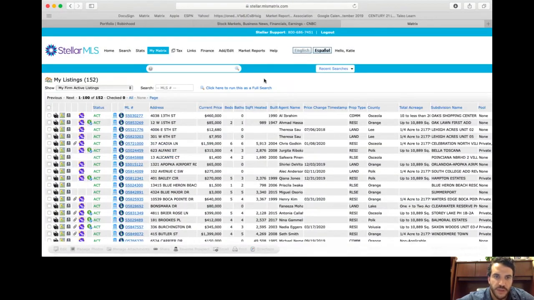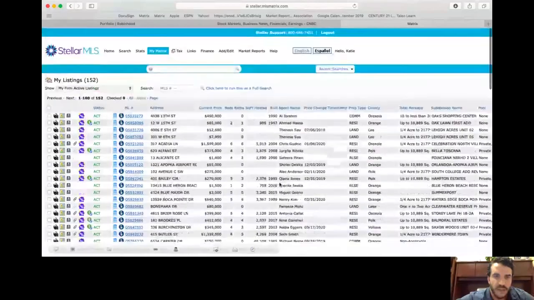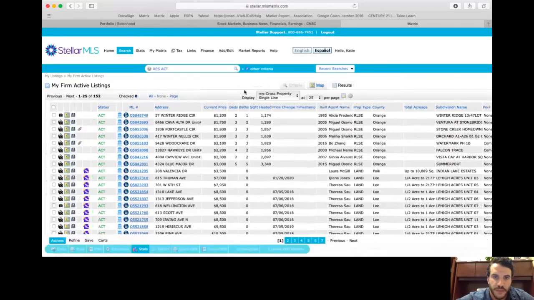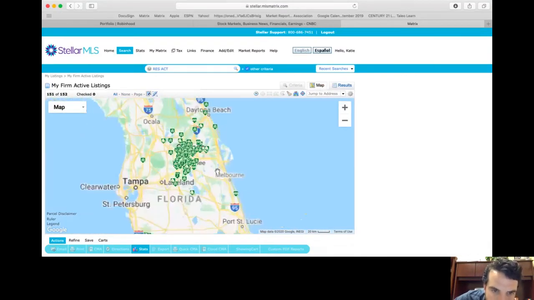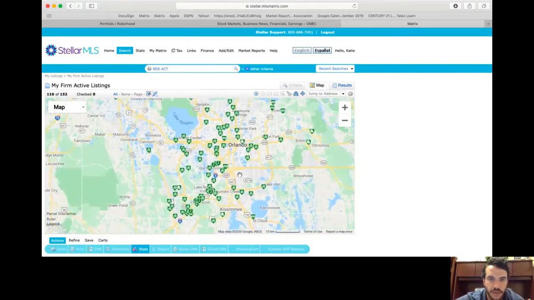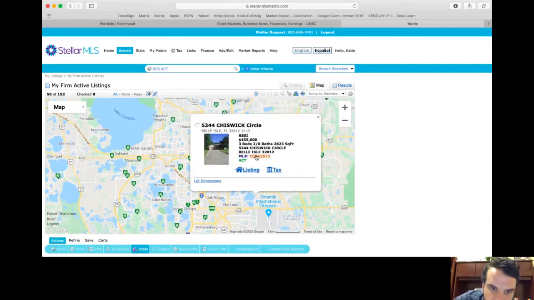So you can see we have 152 active listings right now. Big list. What I like to do is just click right here to run this as full search. And then it allows me to go to the map feature. And now I'm able to see what we got, see what areas you want to focus in on, and see if you want to either run open houses or promote these properties by any chance. Great way to start getting business.